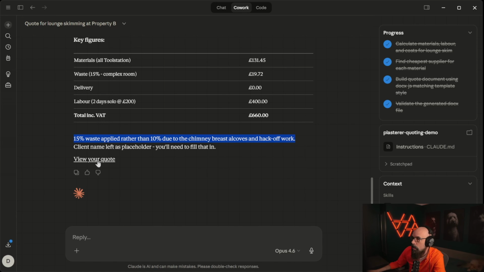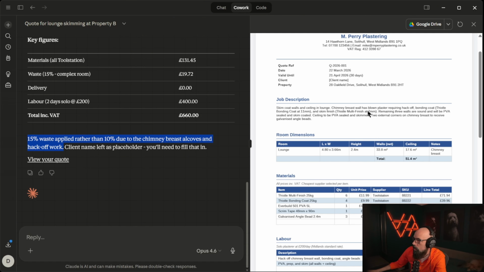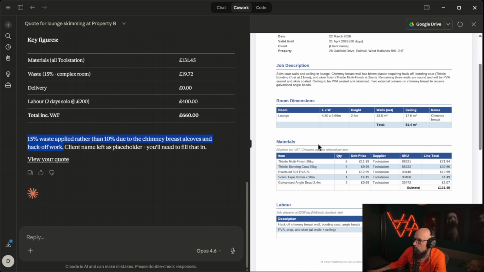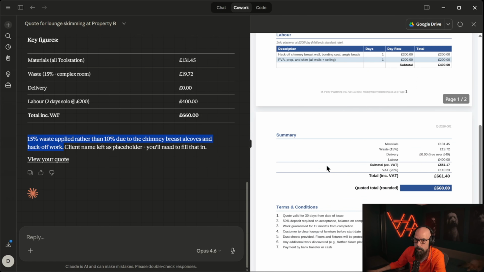Don't know where the dog's going. View it in Claude Code, and we can see here that it's just put this together as a quote, ready to go, with all the room dimensions, the materials, the labour, and all the summaries ready to go.